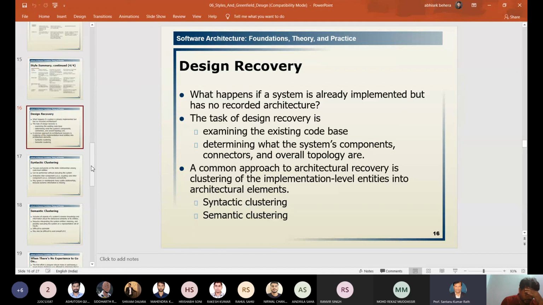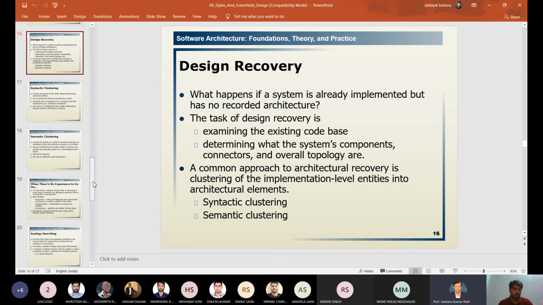This design recovery, how many slides are left? Sir, today 15 completed, remaining 12, total 27 in this PPT. Then you leave it. It is already 5. Sir, 12 slides, it will take time. Okay. We'll close it down.